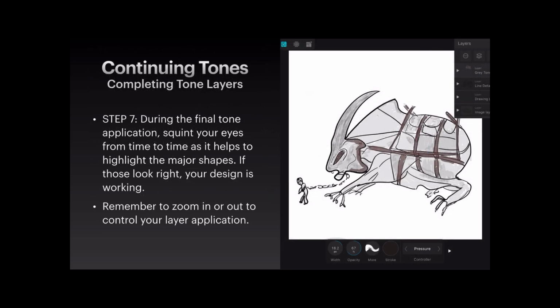And you can see there, during the final tone application, it's often recommended by artists that you squint your eyes from time to time so that you're not looking at the detail, and it helps to highlight the major shapes. So does it still look good when you squint? If these look right, your design is working. Remember to zoom in or out to control your layer application.